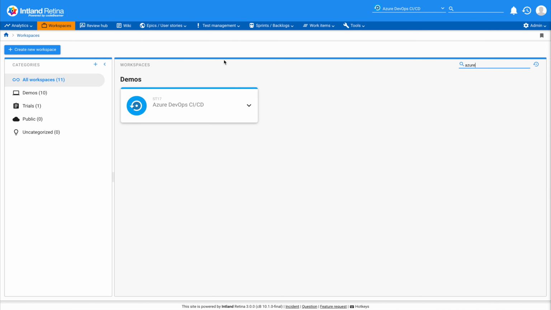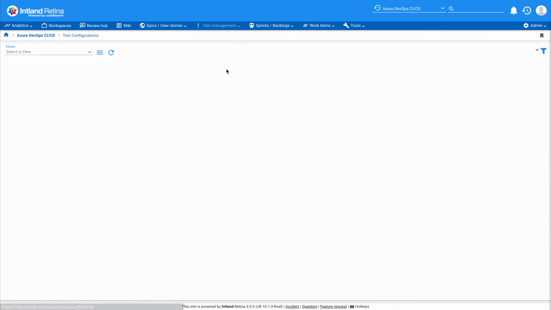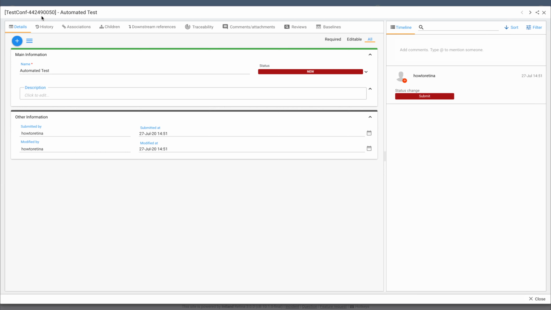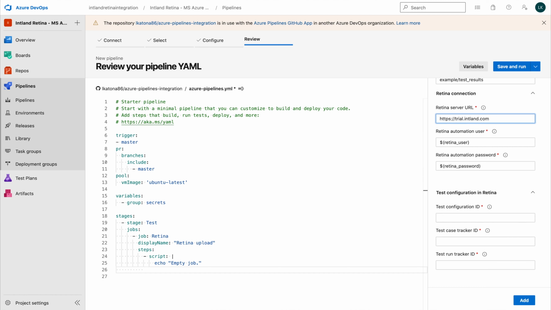To obtain the test configuration ID, I just have to navigate to my test configuration tracker, where as you can see, I already have an automated test configuration. And this is the item ID that I'm going to have to use in the configuration. So I just navigate back to my pipeline setup and enter the test configuration ID. The tracker IDs can also be obtained from Retina. The simplest way to obtain these IDs is to open up the tracker itself, and you can find the tracker ID in the URL. I have entered my test case tracker ID and test run tracker ID.